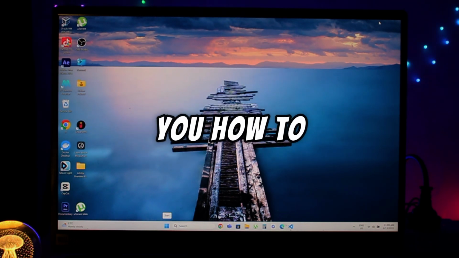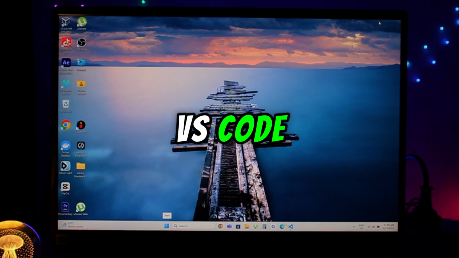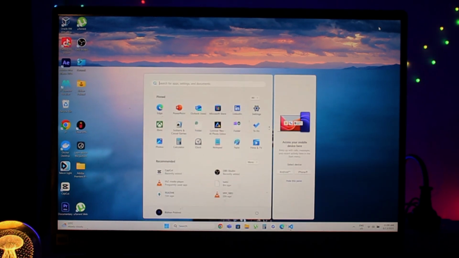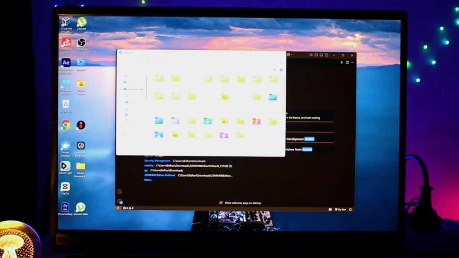Today I'll show you how to clear the terminal in VS Code in just a couple of clicks or keystrokes. Let's make that messy terminal look brand new. First of all, open VS Code and open the file.